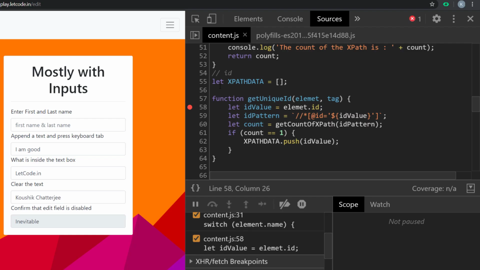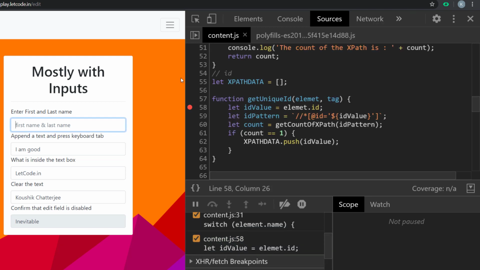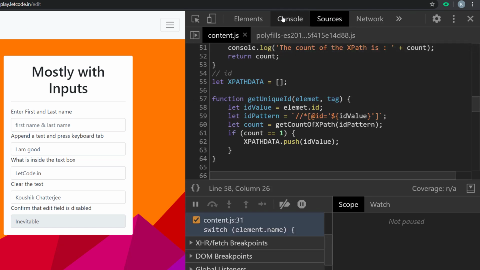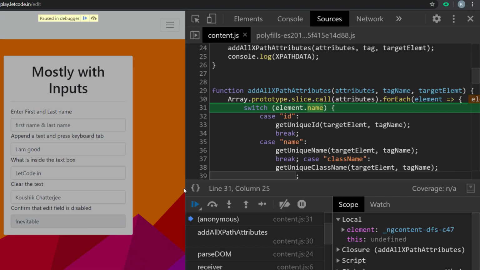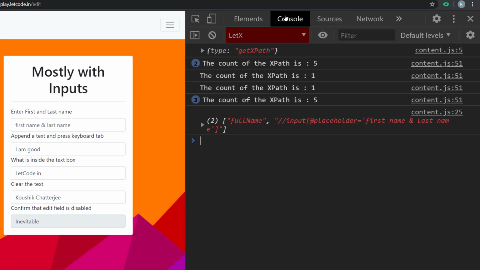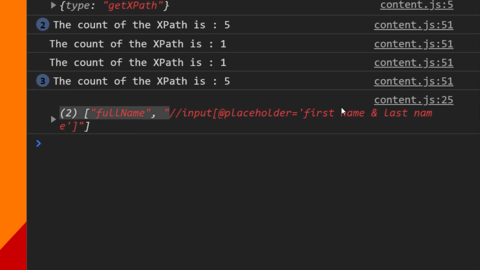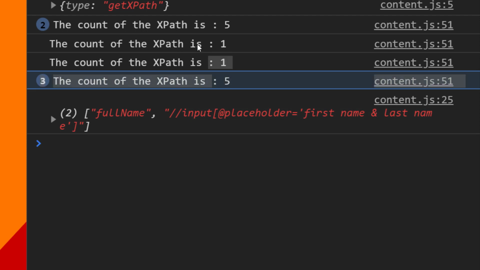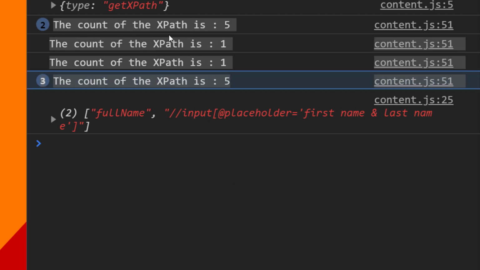So let's proceed further. We are just going to refresh this, and no need to debug. Let's just check in the console. So hopefully this time without any error we are able to get 2 unique values here. One is the id, that is my full name, and another one is this placeholder value. Other than that, whatever we have, these are not unique, right? So we are going to get rid of this console here as well.